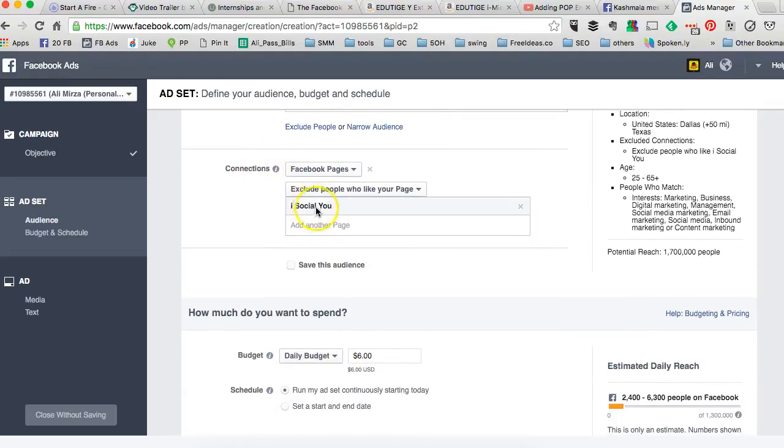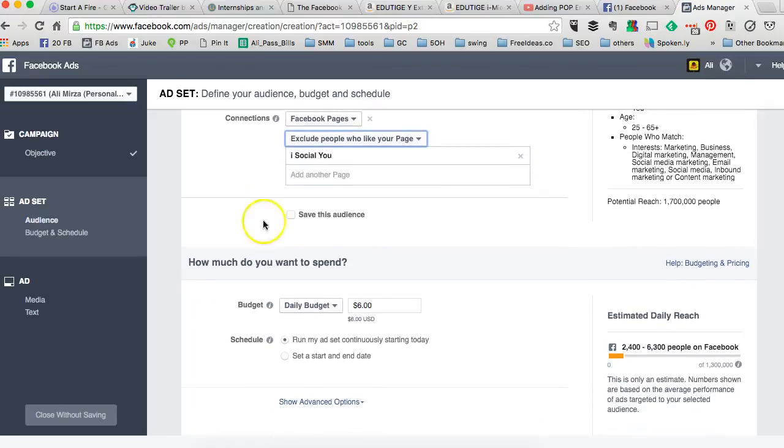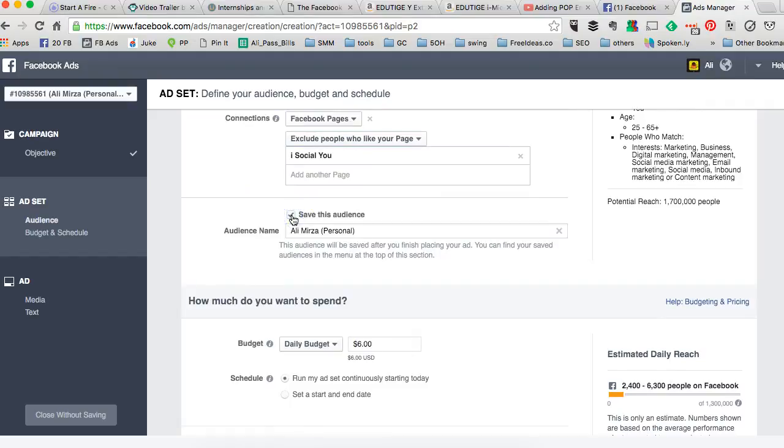Connections. So obviously we're trying to get more likes on our Facebook page with this ad, so you can exclude people who already like your page because they are already fans of your business. If you want to save this audience for future use, you can click save this audience and just give it a name.